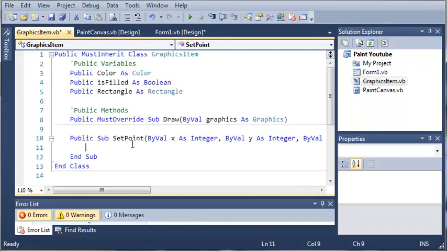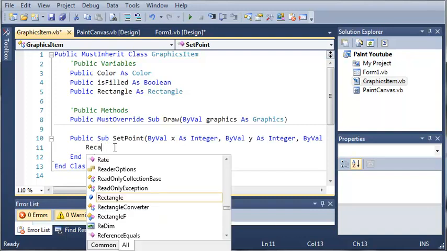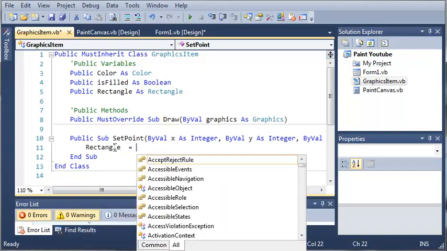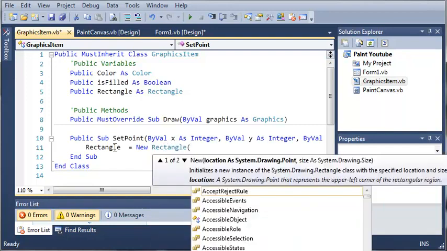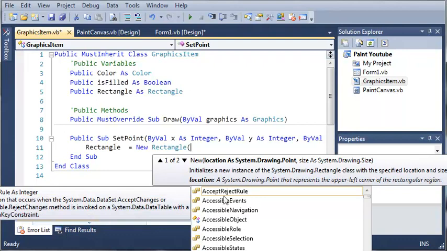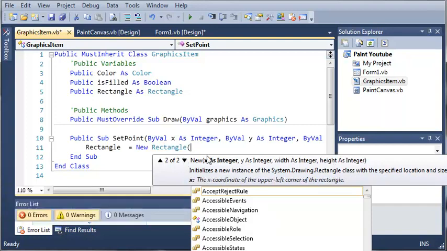Okay, so now we're going to create the rectangle that we declared up here. So we've got public rectangle as a Rectangle. Now when we create a rectangle, we're going to have to make an object of it. So we're going to say rectangle equals New Rectangle. So we're creating a new rectangle object, and this is going to take some arguments. Now what we're going to use is the X position, the Y position, and the width and the height, which is the second of the two options for creating a rectangle object.